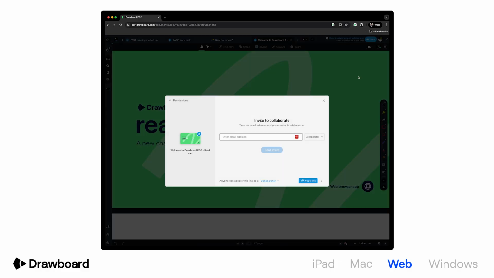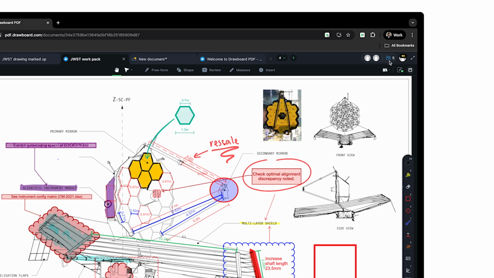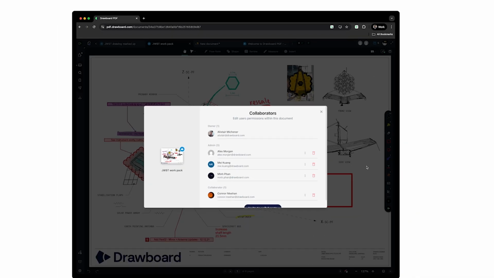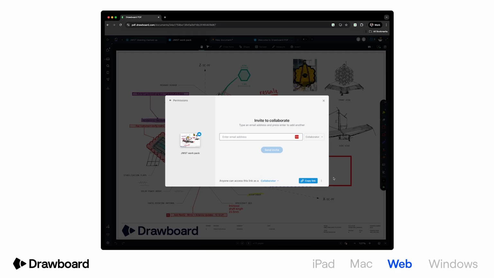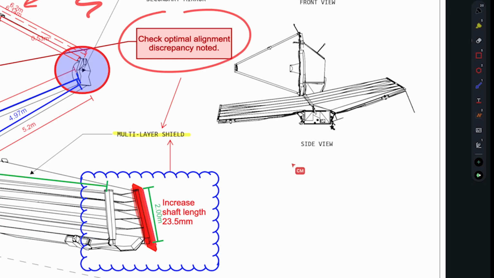With options to keep it private, just for yourself, or share it for real-time collaboration with unlimited participants. Set permissions, reader, collaborator, or admin. Invite by link or email and instantly see who's in the file with you. If others are editing at the same time, you'll even see their live cursors. This already works on iOS, Mac, and web, and it's coming soon to Windows.